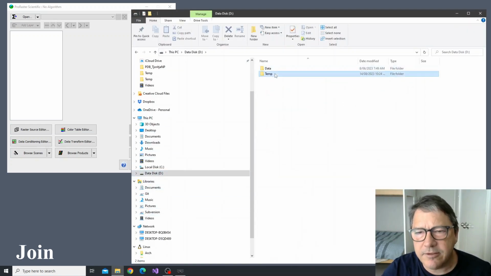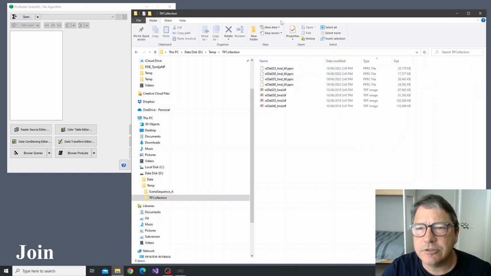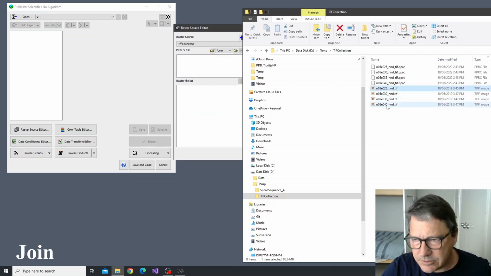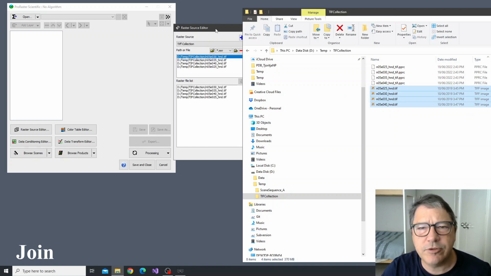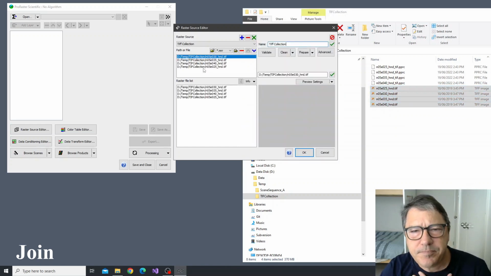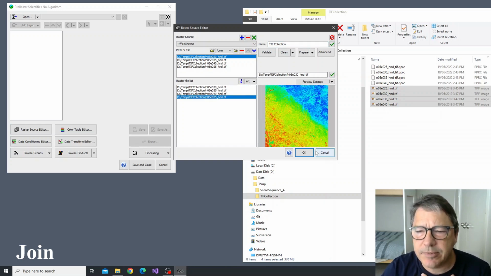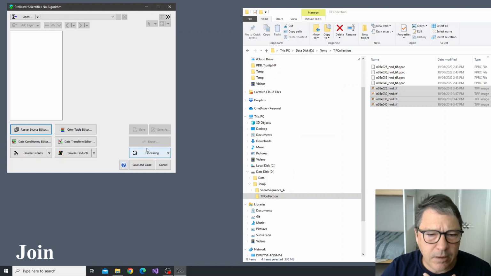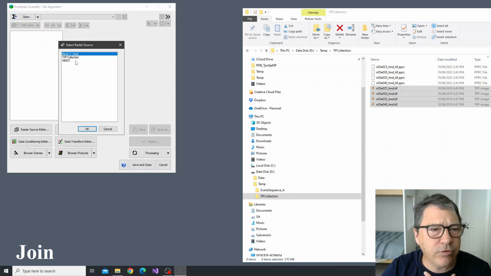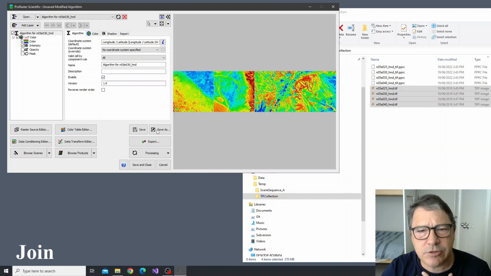Go down to D temp, and I've got just a few TIFF files here. So let's select those TIFF files and drag and drop them onto the raster source editor. And just preview them. So these are actually terrain rasters. So hit OK. Now let's see what we get if we create a new algorithm for raster source. So I'll take that TIFF collection. You can see I've got 4 TIFF files here. And if I render them this way, they all get rendered individually, which doesn't look very good.